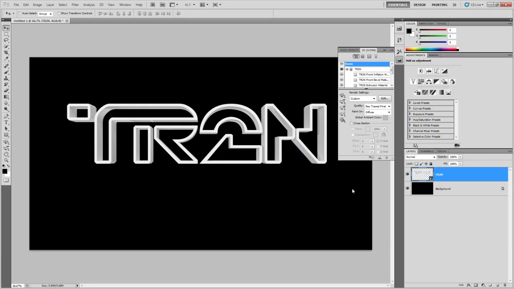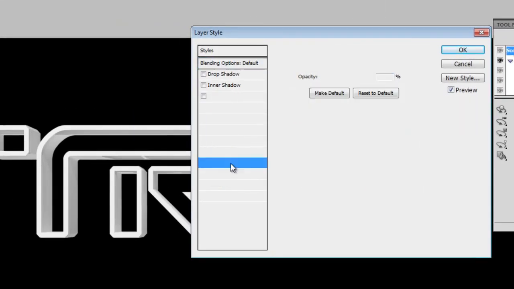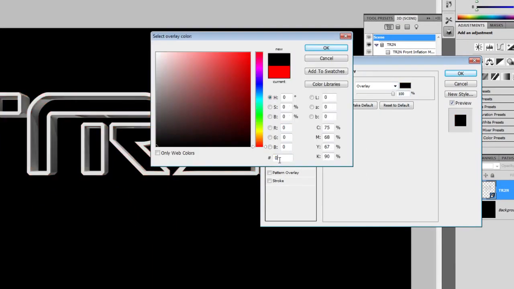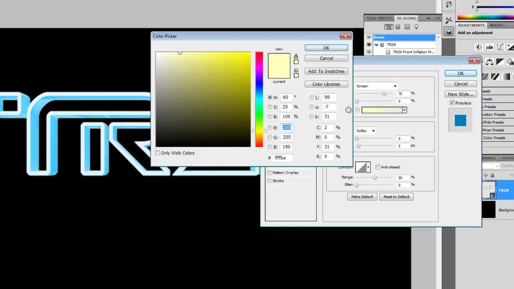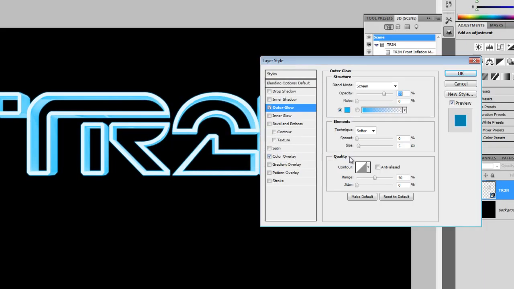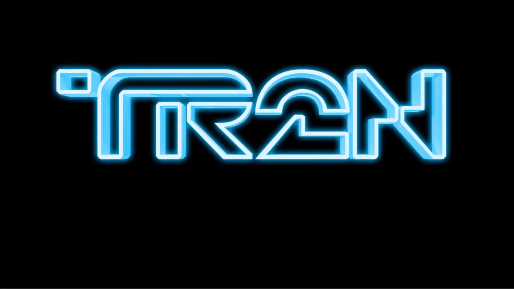Now we're going to apply some layer styles to give it a glow. Right-click on the TR2N layer, then choose Blending Options. Select the Color Overlay option, then set the blending mode to Overlay and color to 00B4FF. Select the Outer Glow layer style, then set the color to the same color we used earlier, 00B4FF. Set the size to around 30 pixels. Note that the effects of the setting will vary if you used a different font size. Click OK to apply the changes. We're done with the 3D text. Here's how our image looks so far.